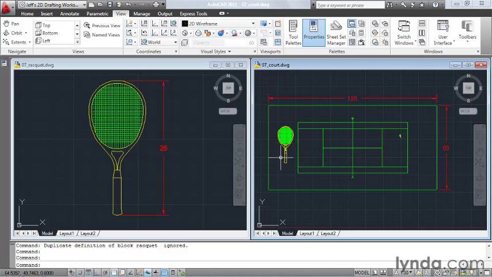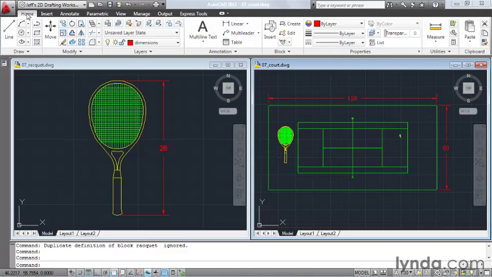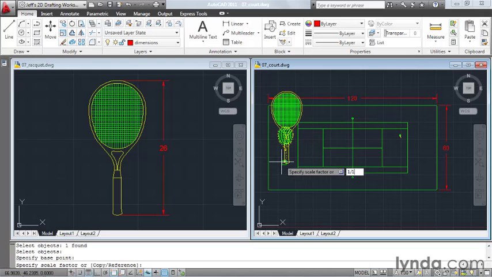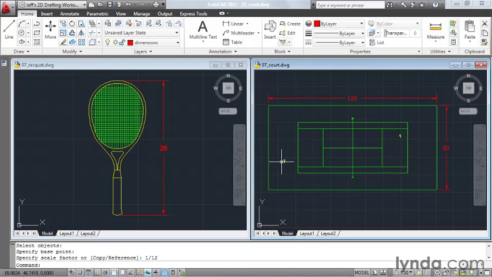To correct this geometry, I'm going to use the Scale command. So I'm going to jump back to the Home tab. I'll launch Scale, and I'll select my racket and right-click. I will use the endpoint down here for my base point. And for my scale factor, I'm going to type 1/12, and I'll hit enter.